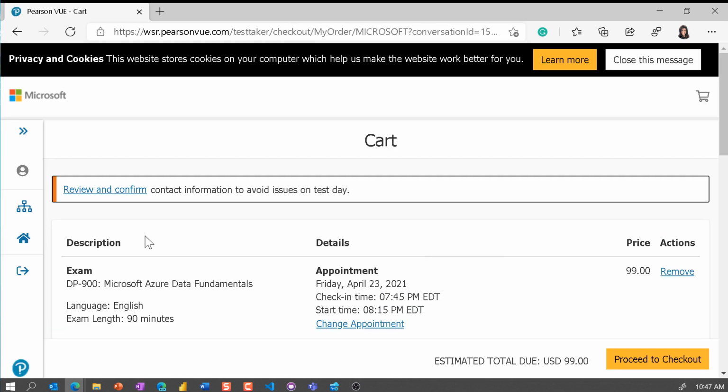It's verifying the information here, so it's the DP900 exam. It says 90 minutes. 60 minutes is actually for your exam. 30 minutes is if you'd like to leave feedback about the exam. So if you found some questions hard to understand, or you weren't sure, you didn't like the way it was phrased or the way it was organized, please give us that feedback because we actually use that feedback.